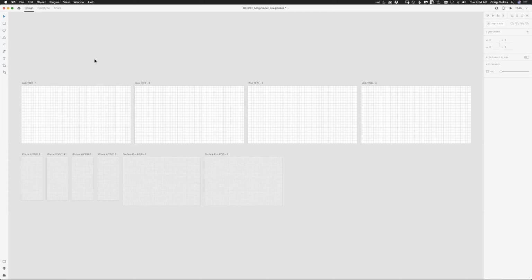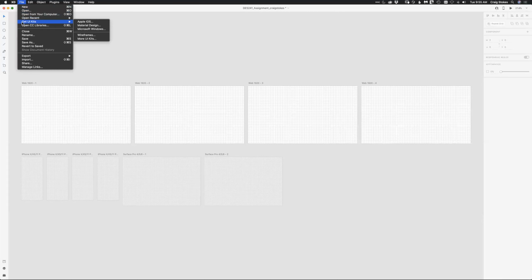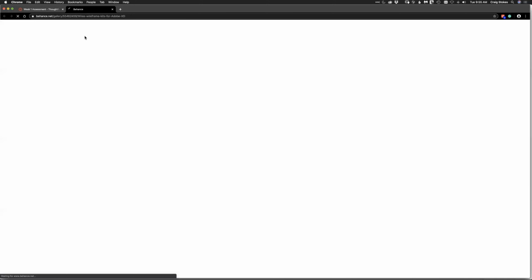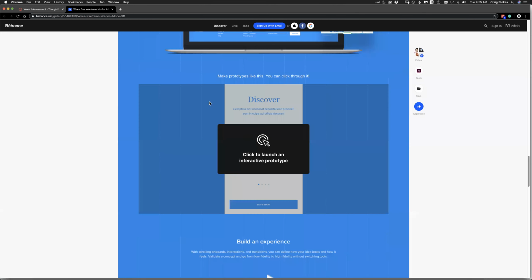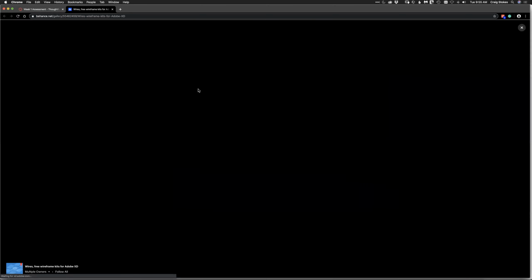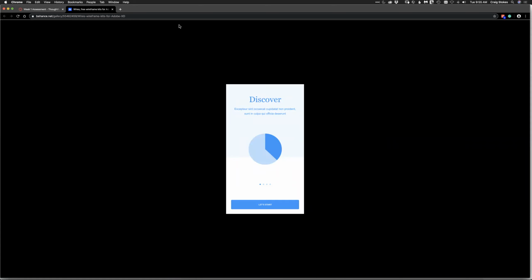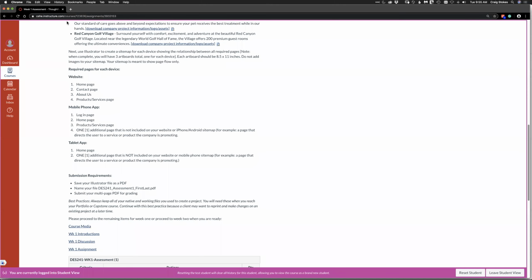Okay, so let's look at a couple things here that we can use that will help us with this project. If I come right up here to File and go to Get UI Kits, and if I go down here to Wireframes, it's going to take me to a website, and then I can download the kits right here. And I don't want to download that.